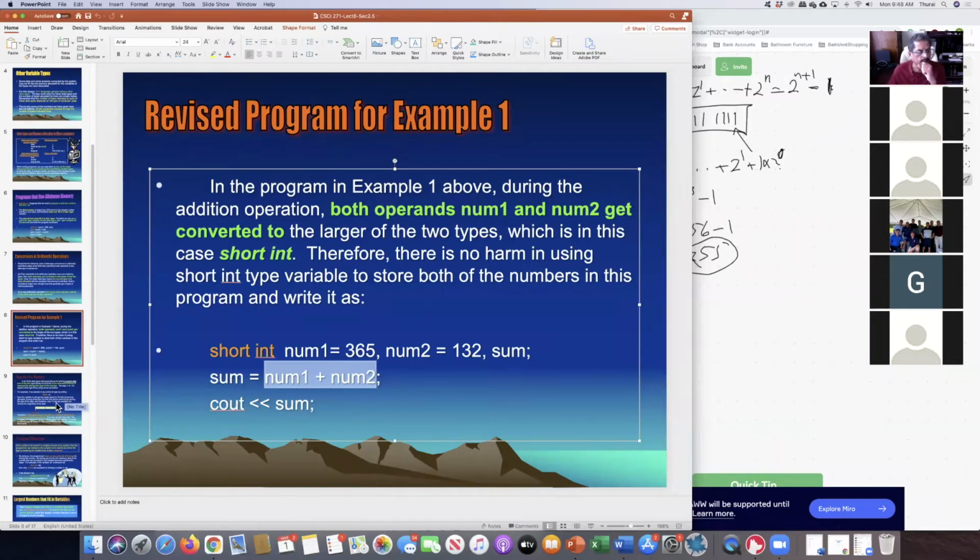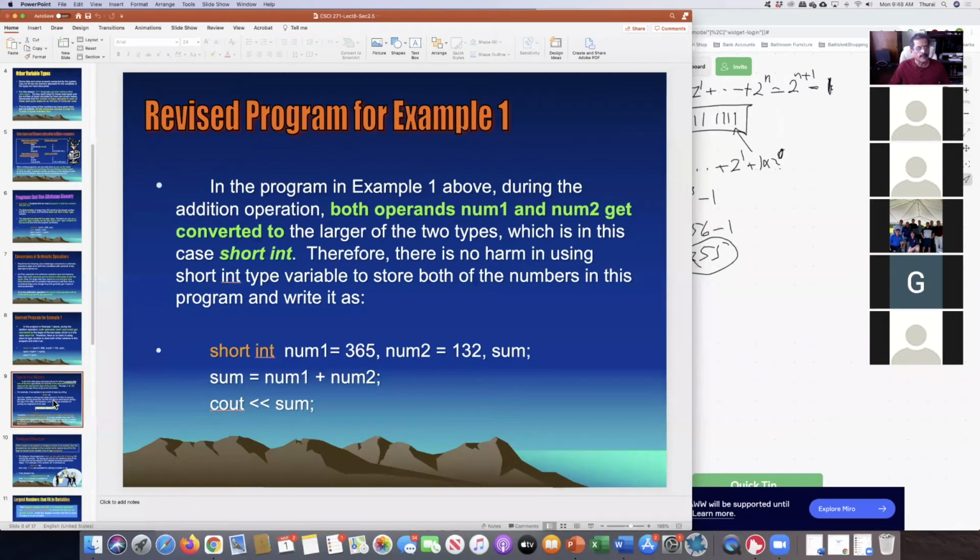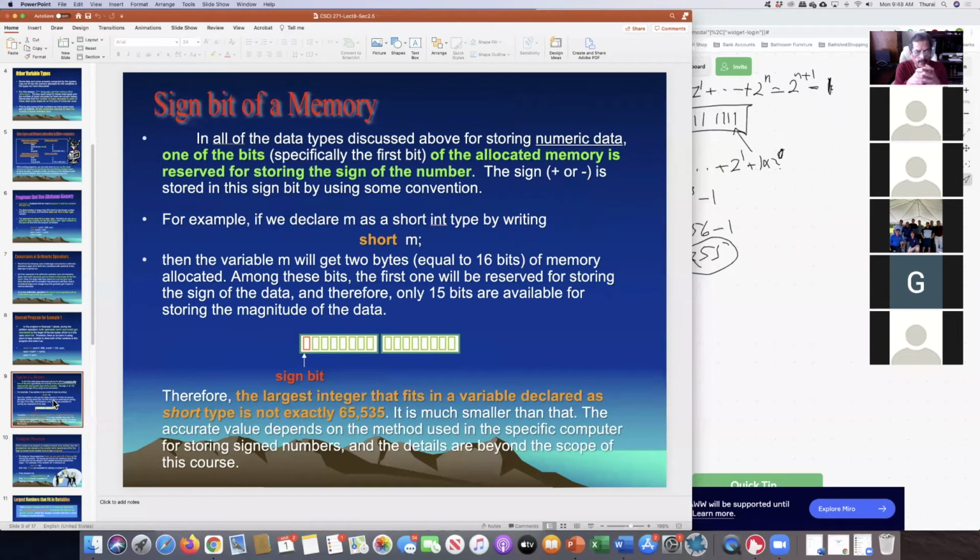All right, moving on to sign bit. Sign bit of a memory. In the past, we didn't talk about negative numbers, but it's time to talk about them. In programming, we have to deal with negative numbers as well. So when you're storing a number in a variable, what if the number is negative, what happens?